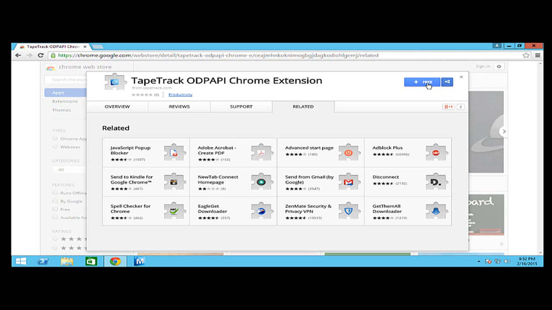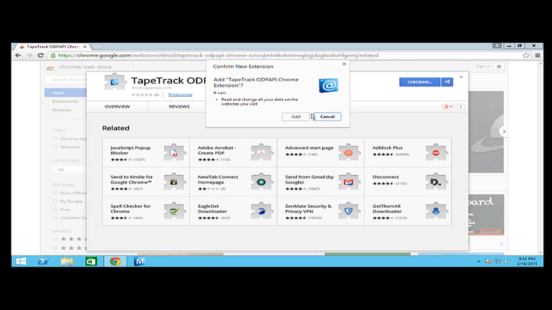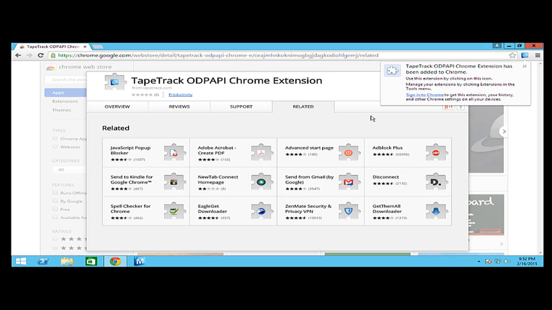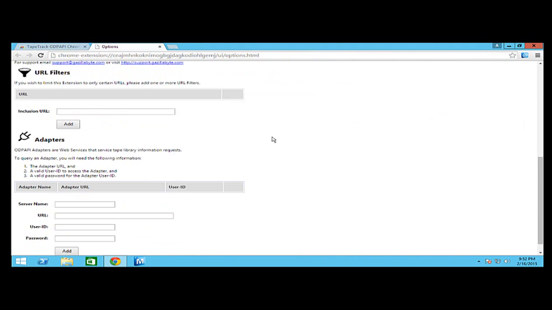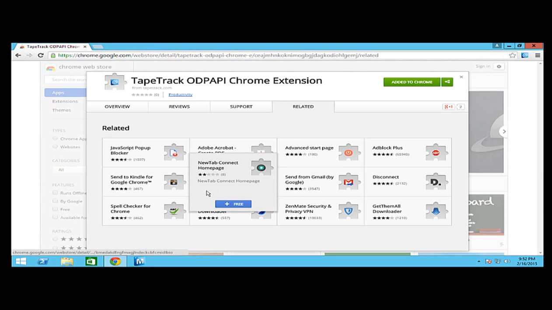Once we've found it, we click on the plus button. This will install the extension. Once the extension's installed, you'll see a TapeTrack icon on the top right-hand side of Chrome. Click on this icon, select Options, scroll to the bottom, and you'll have an opportunity to add an adapter.